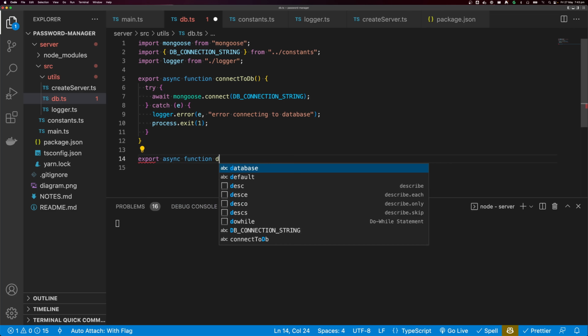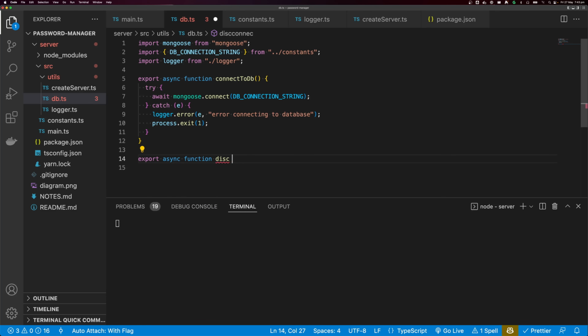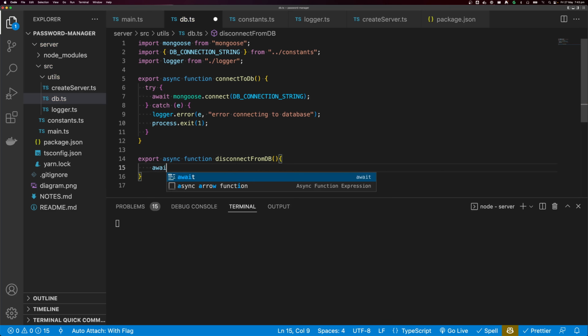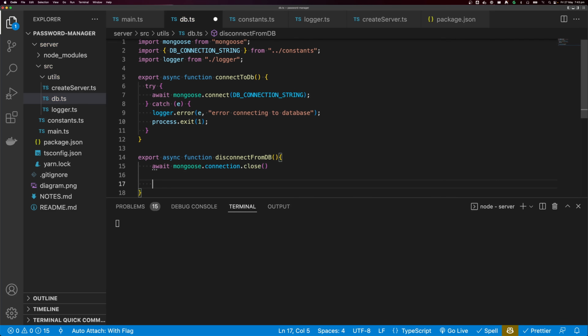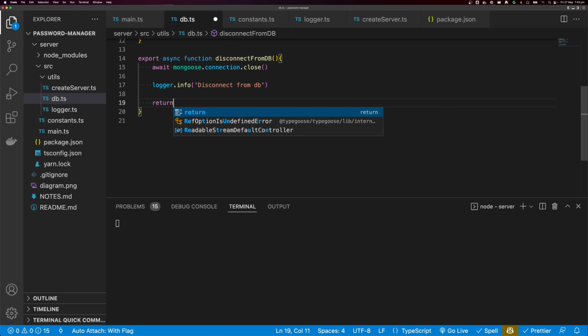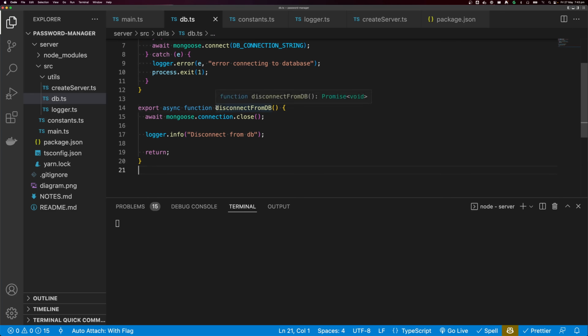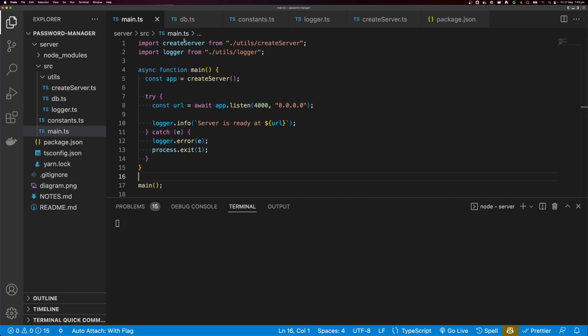Next, I want to export async function disconnectFromDb. Inside of this function, I'm going to call await mongoose.connection.close. I'm going to logger.info disconnected from db, and then we're just going to return. And we're going to use our disconnectFromDb inside of our graceful shutdown. So let's go do that now.